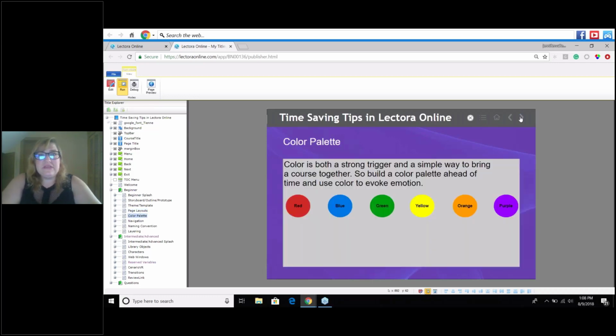One of the other things to keep in mind potentially is the color that you're using within your course development. Color is both a strong trigger and a simple way to bring a course together. So build a color palette ahead of time. My favorite thing to do is to scour Pinterest. Pinterest has some great examples of different color palettes that you might want to potentially use. There's also tools out on the web available to you as well.